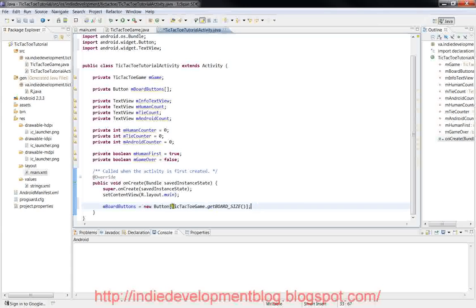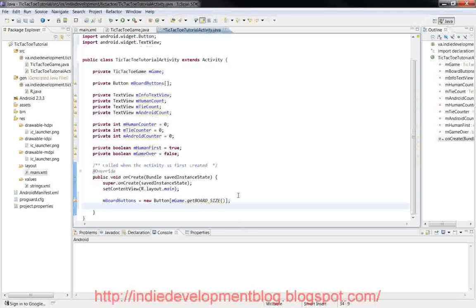Another way you could do it as well, since we already named it in game up here, is we can actually do it this way as well, and that's probably the better way to do it. So let's go ahead and populate our array. Then what we're going to do here is a find view by ID.